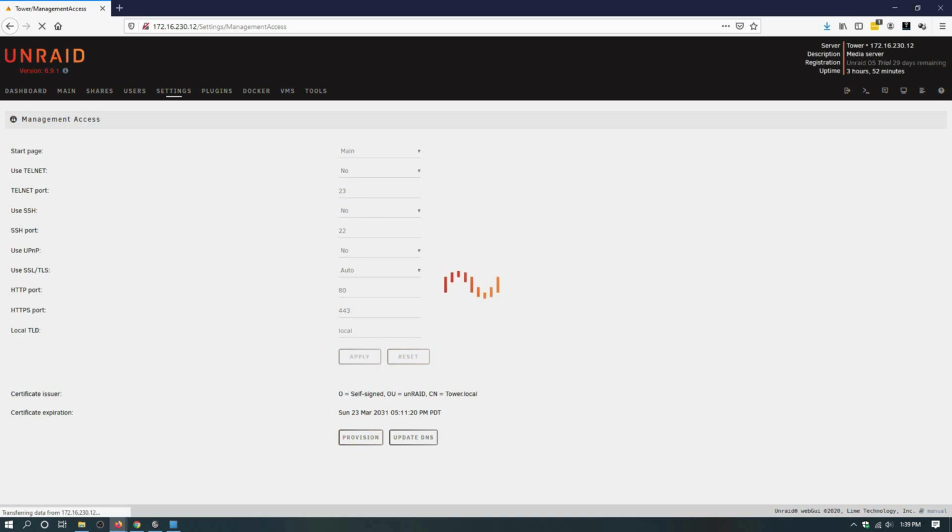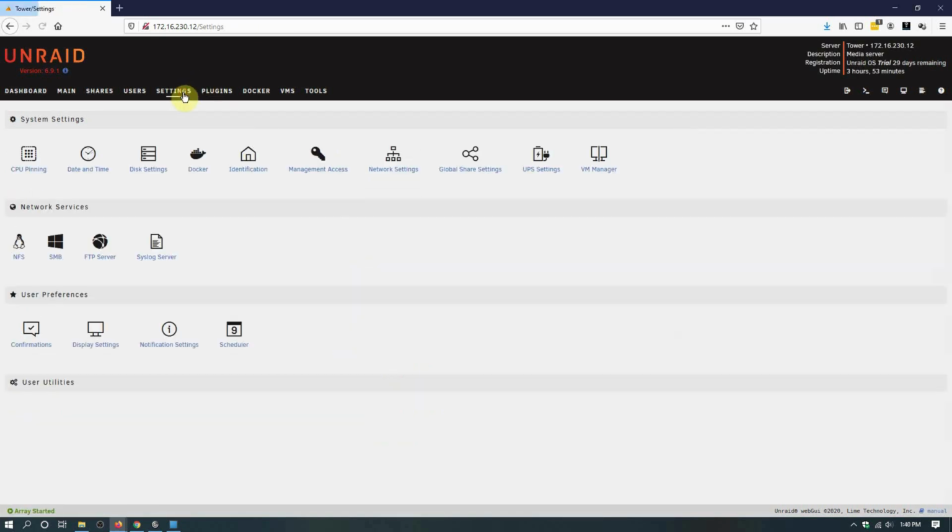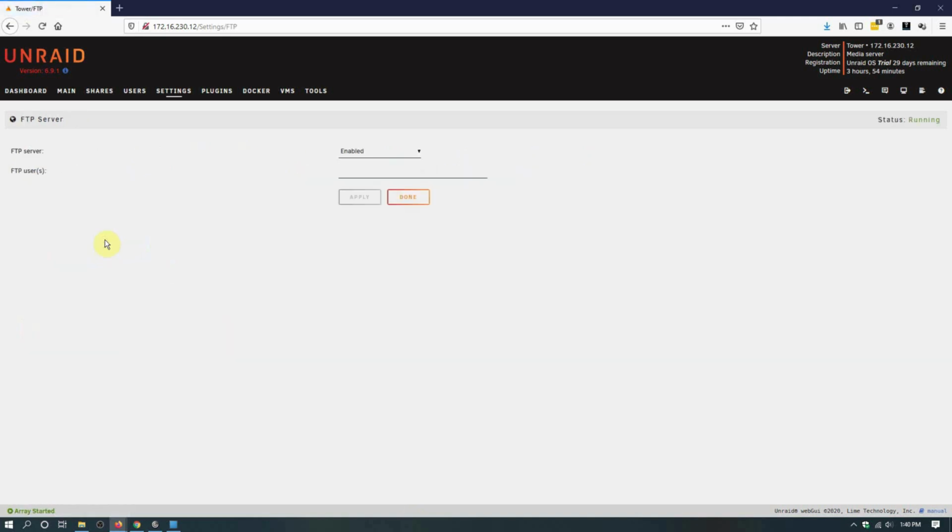Let's now navigate back to the Settings tab, and under the Network Services section, click on FTP Server. Here you can set FTP Server to Disabled, and click Apply to turn off the service if you know you won't be using it. If you do need some type of file transfer protocol service, I do recommend looking into something that would be a bit more secure than FTP.